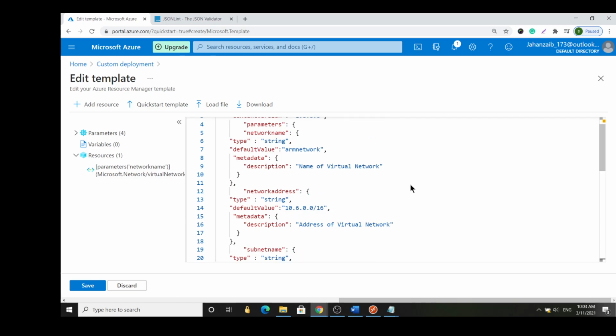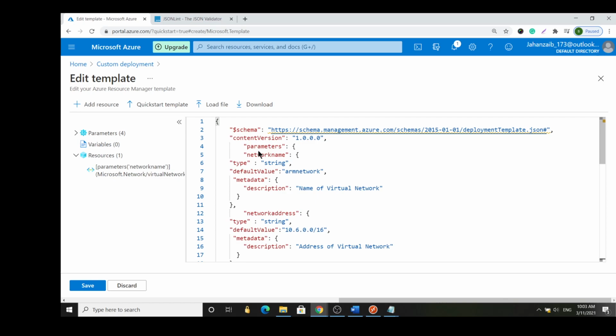So this time I am not using the variables. This time I'm using the parameters. So this time I'm leaving them blank. So when I run it, say save, then I should be able to choose the name if I want to. So here I have parameters, network name, type I set to string, default value ARM network.